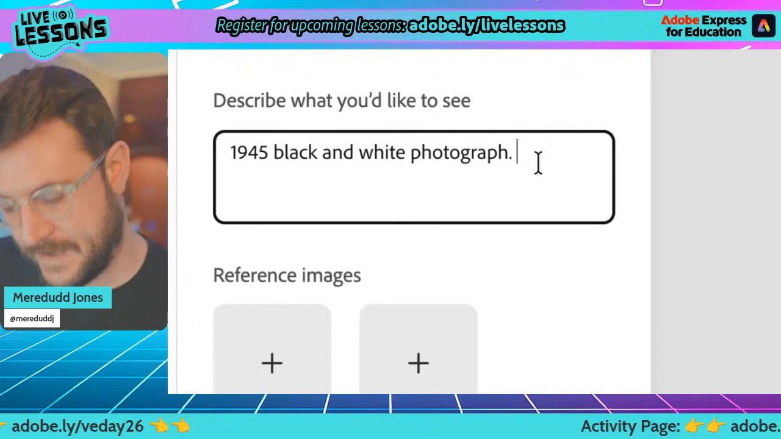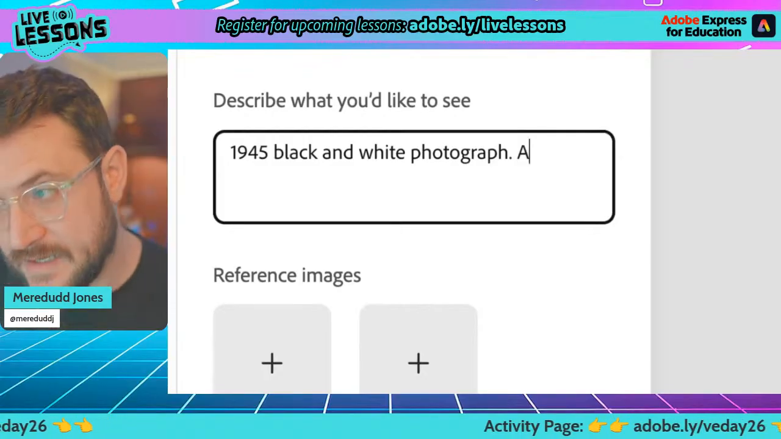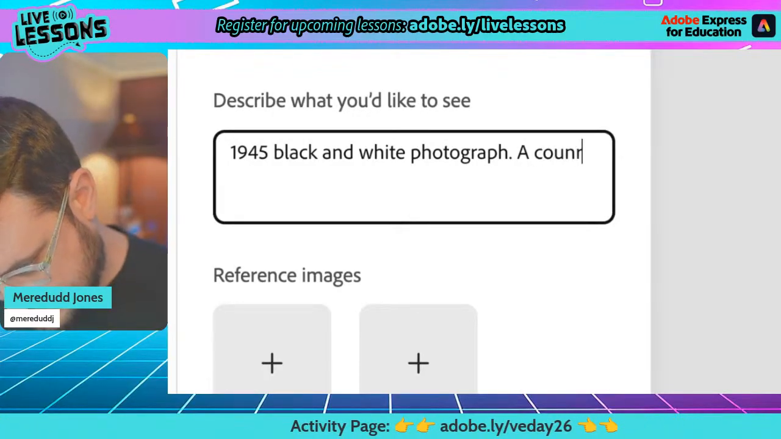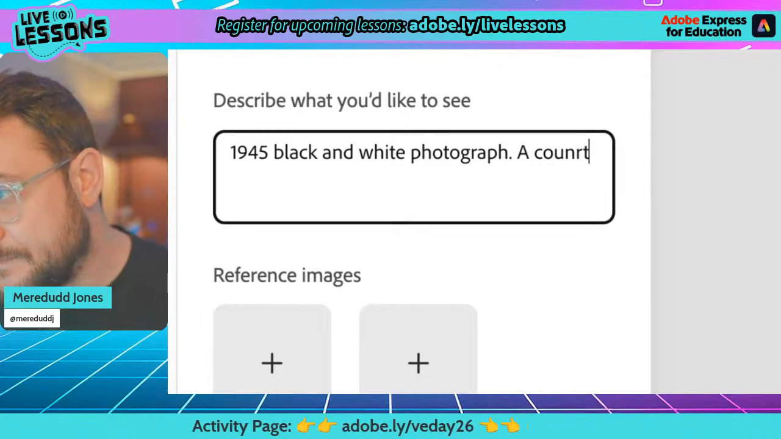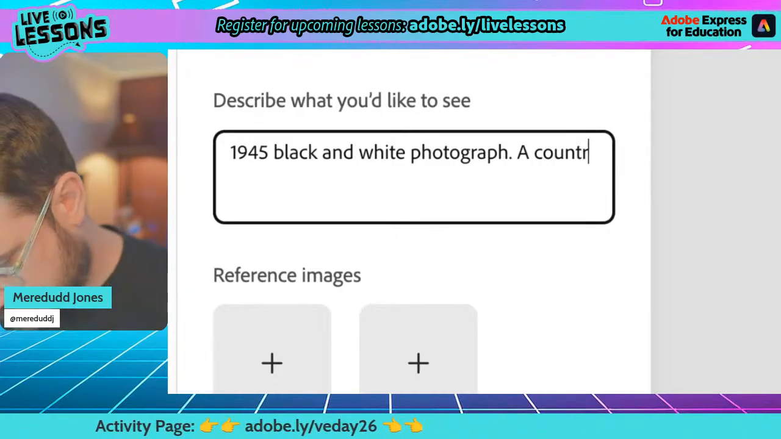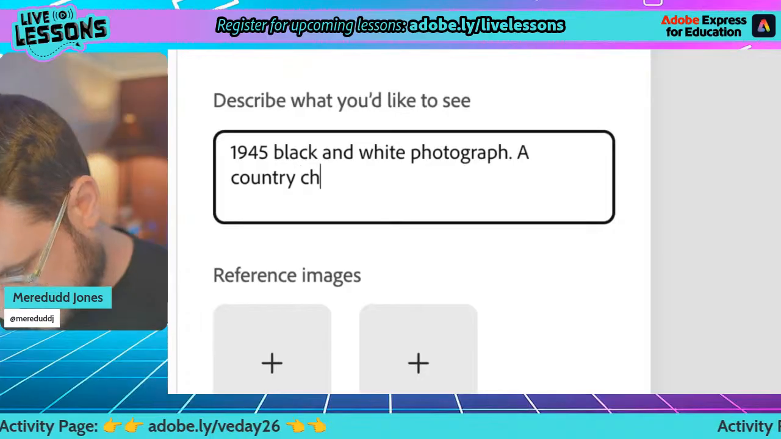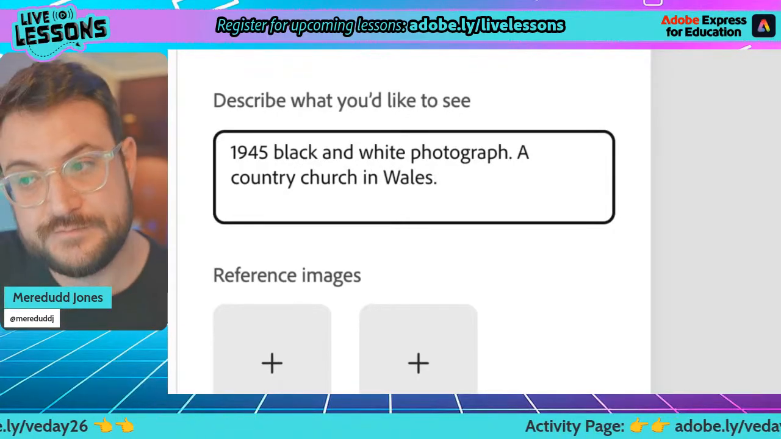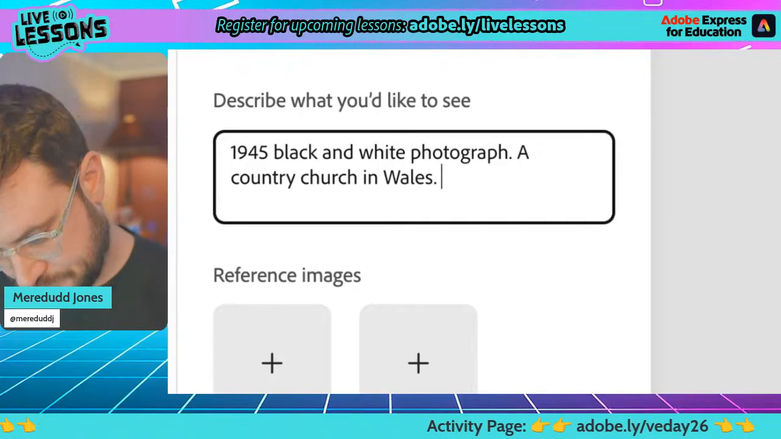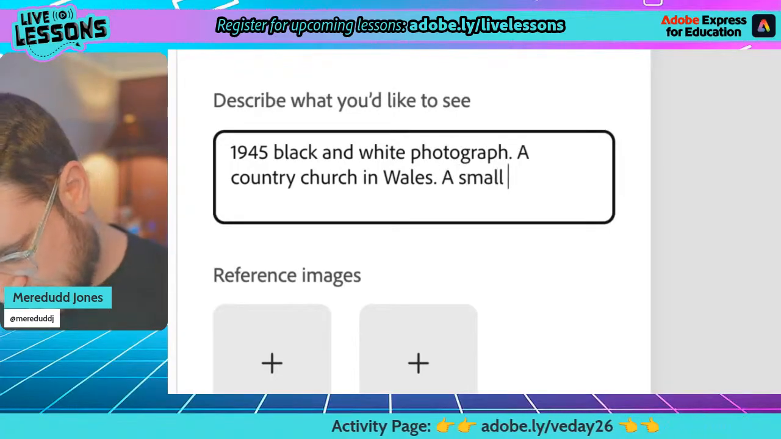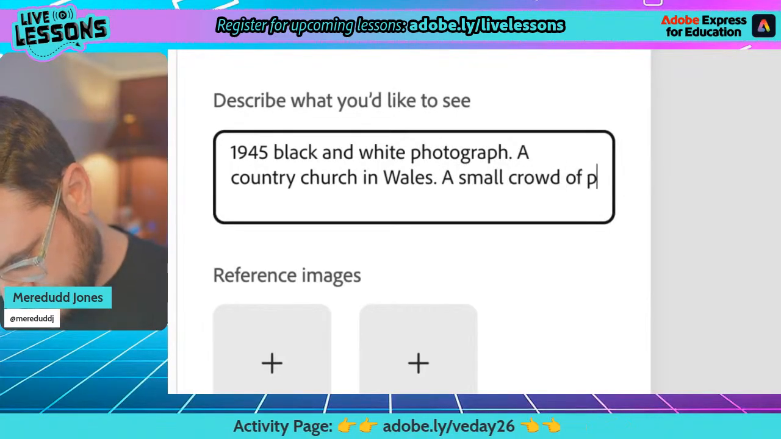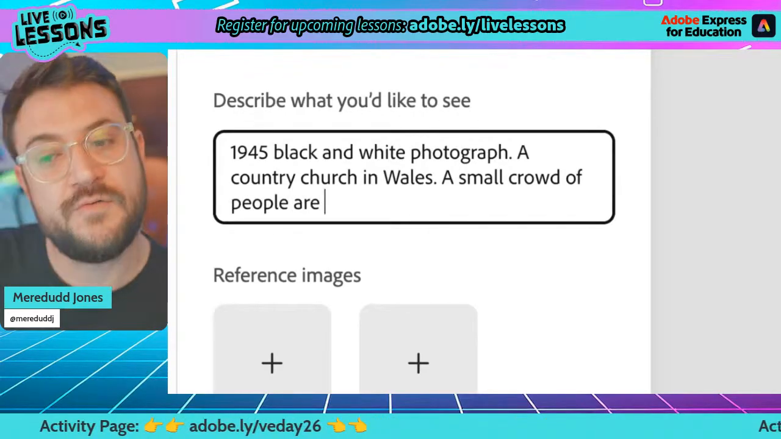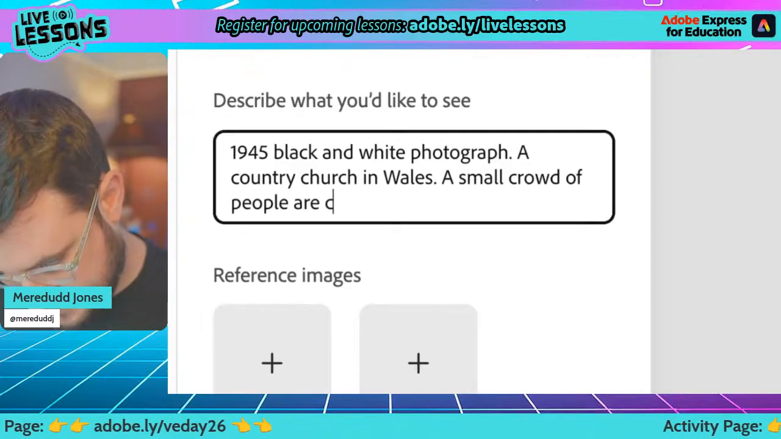So, a country church in Wales. A small crowd of people are, what are they doing? Celebrating.